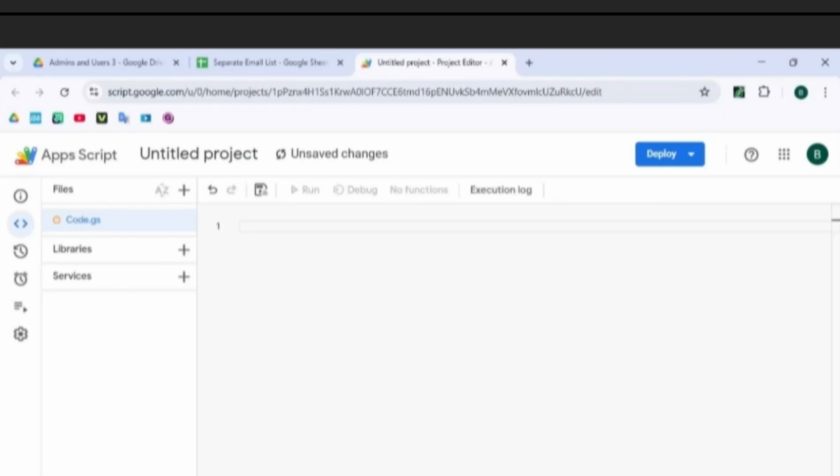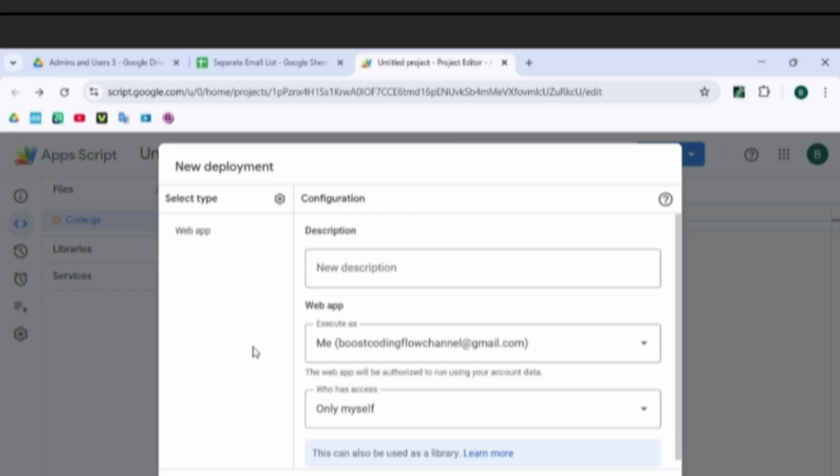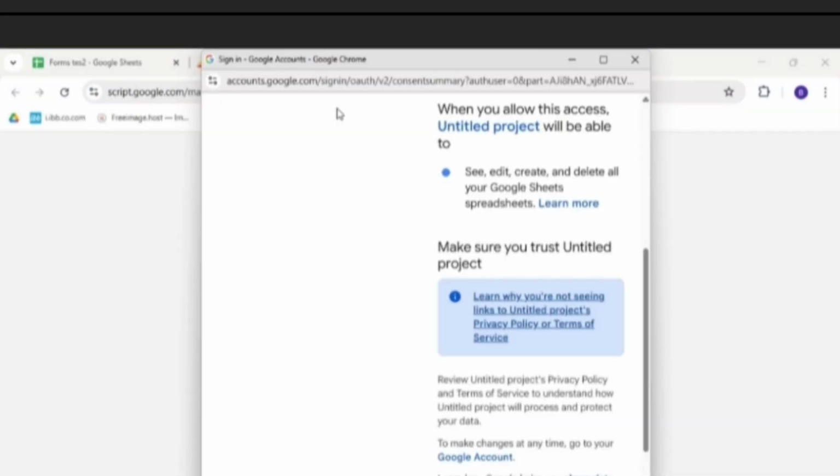Finally, you need to publish your Google Script in HTML file, so every user can access your Google Script website. Please click the Deploy blue button, then click New Deployment. Please click the cogwheel or gear icon on the right next to Select Type menu, then select Web App menu. In the configuration settings, make sure that Who Has Access list is filled with anyone. Then click Deploy. You can review the project's privacy and terms of service to understand how the project will process and protect the data.